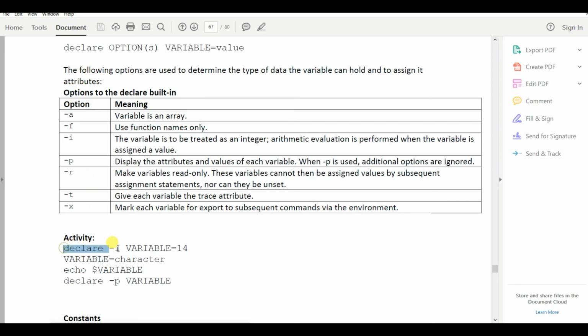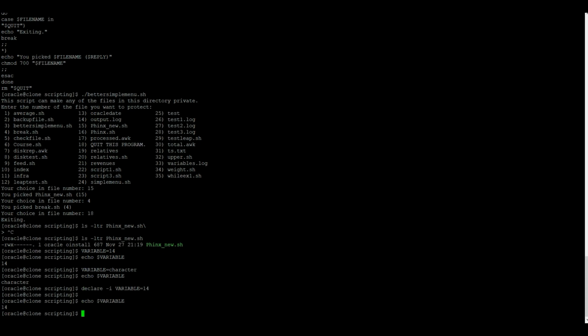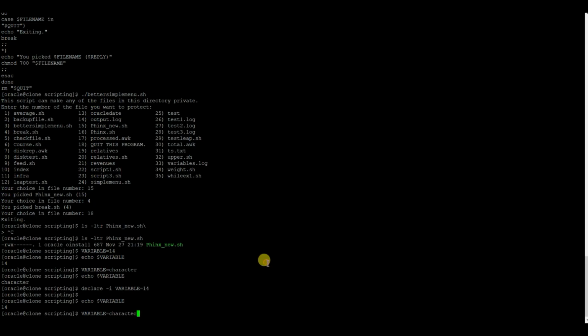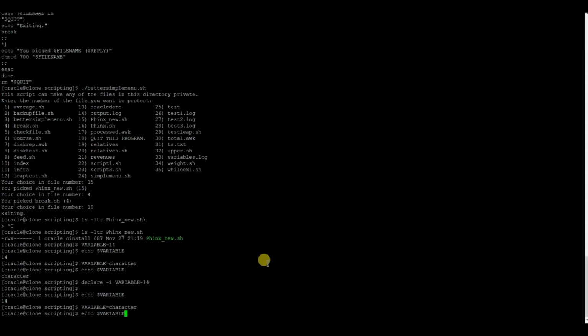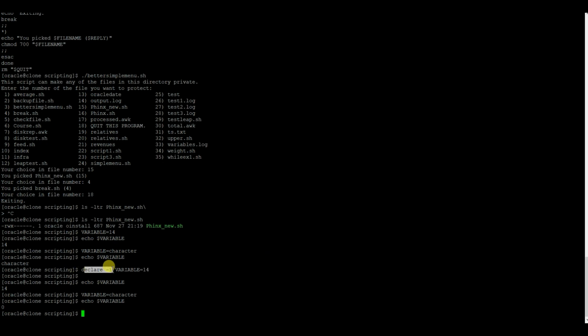So now, if I put this declare hyphen i variable equals to 14, then echo dollar variable, it is 14. Now, if you want to give variable as character, will this be displayed as character? No, it came to 0 because I have already declared that it should be an integer, means a number.